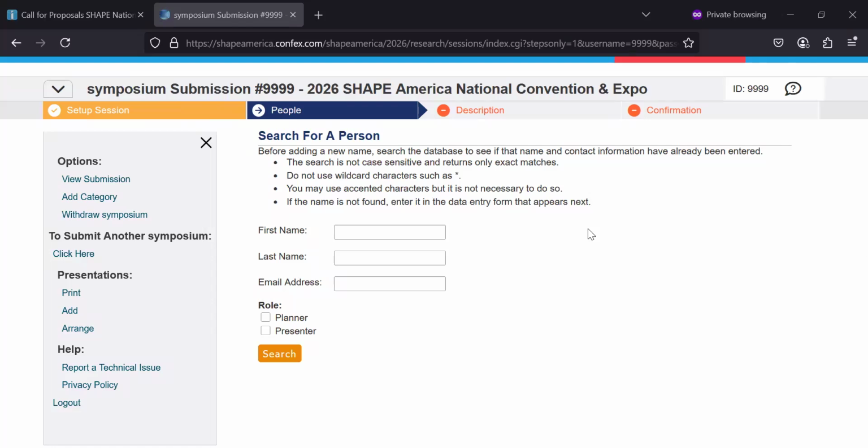In order to move to step three, you need at least one planner and one presenter. It is important to note planners are not automatically listed as presenters on a session in the online schedule or mobile app. If the planner will also be a presenter, please check both boxes under the section of roles for their name to be listed in the program. If you only check planner and you do not indicate that the planner is a presenter, that planner will not show up in our online program.